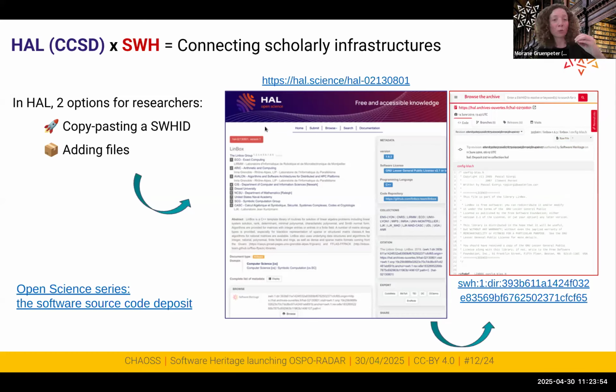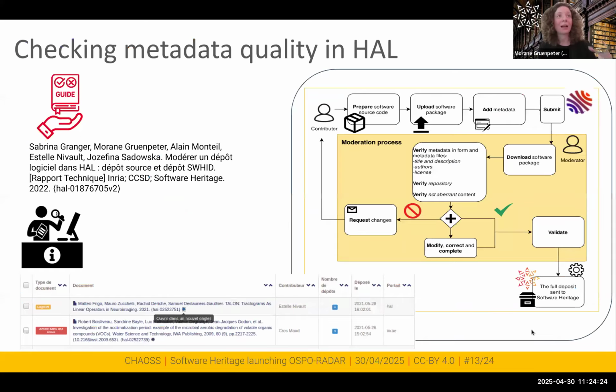And today, what you see when you're on HAL is this view. This is the metadata record and the connection to Software Heritage. Recently, they also developed the possibility to view it as an iframe on their metadata record. So actually browsing the code on the scholarly infrastructure. So connected, but you don't need to go out from the infrastructure to view the code that was archived.